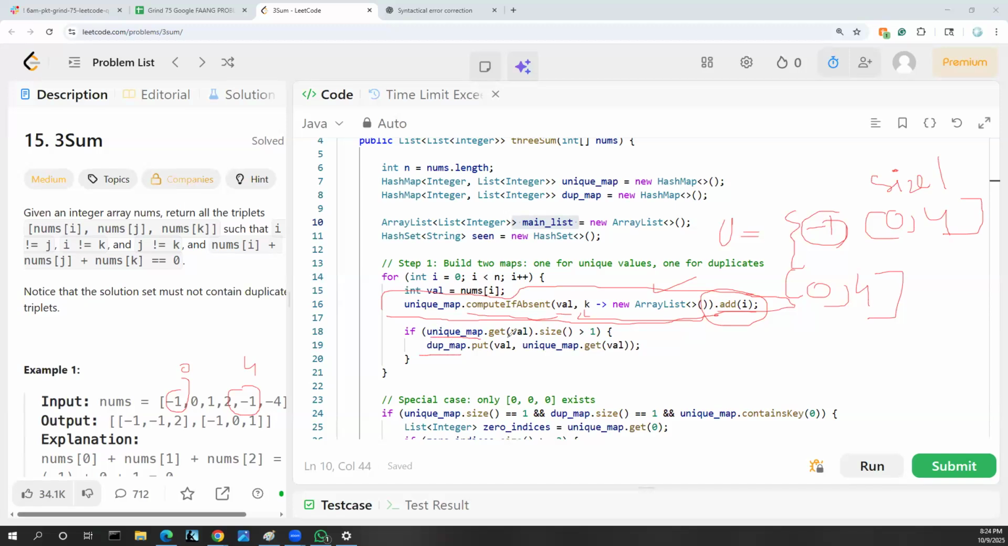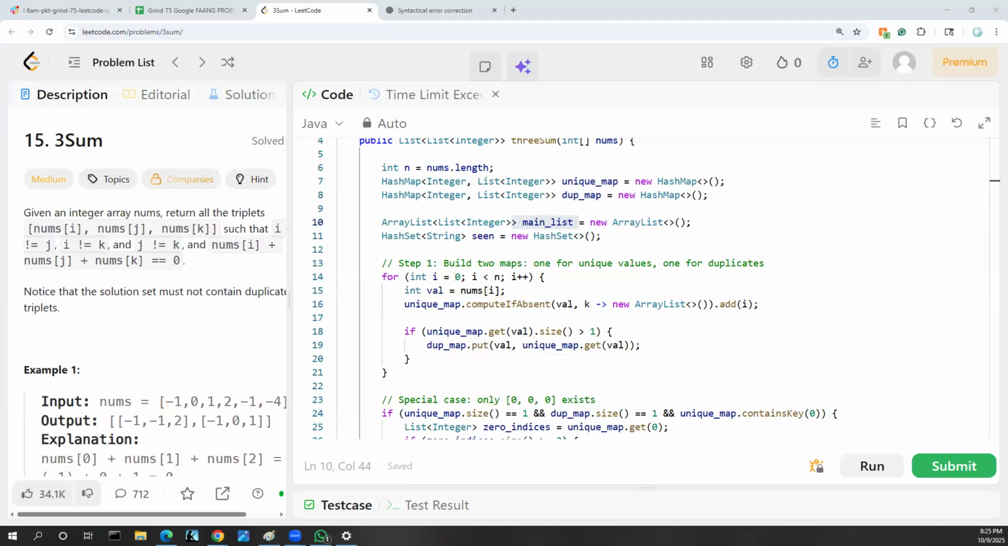We get our unique map, we get the value for each index I, okay? And while we're doing that, we check the size of this array, unique map.get value, meaning get the value at that index, and check if the size of that array is more than 1. If it is, then we store that in the duplicate map and store along with that the actual value. That's where we map it, unique map.get value. So from unique map, we're going to get the actual value as well. We are just mapping them just like that. All right.